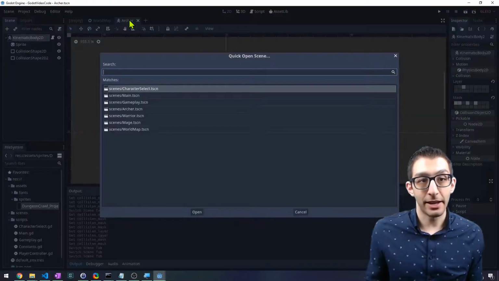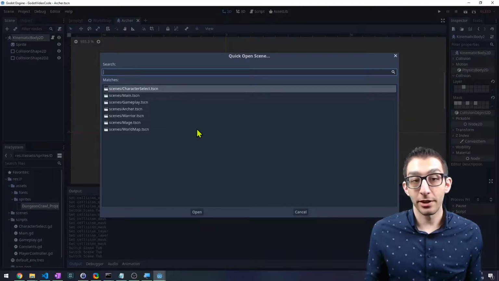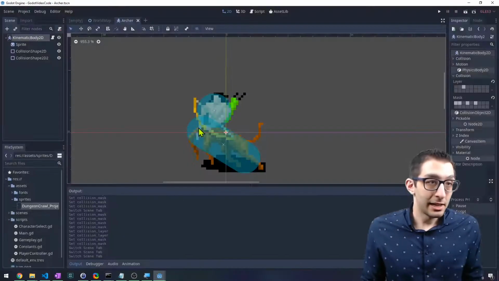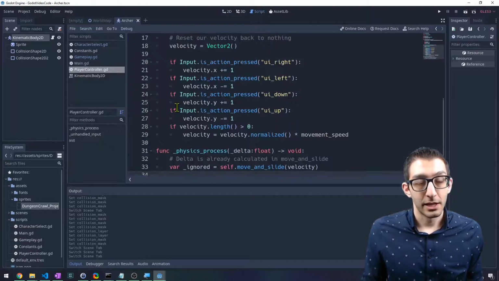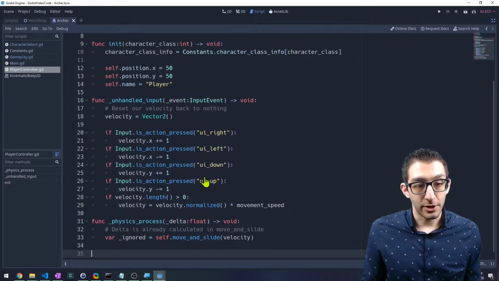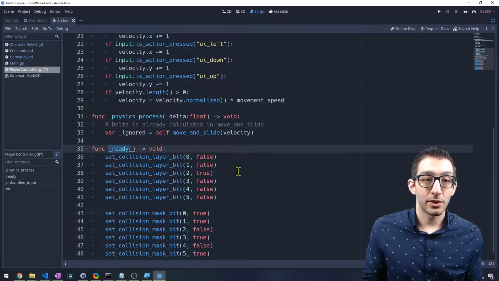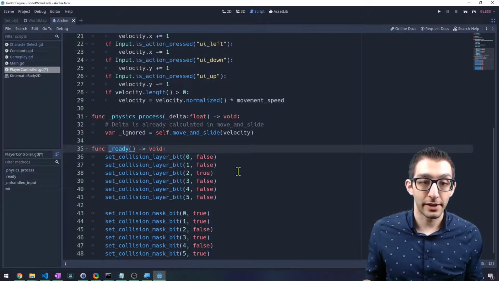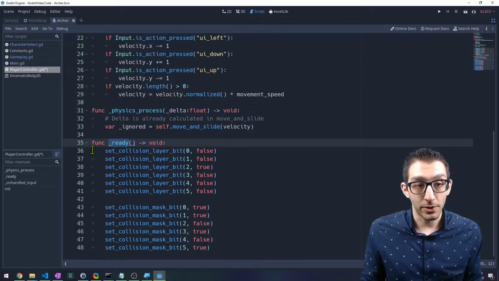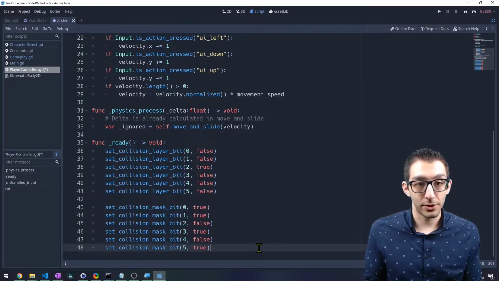And since we have an archer, a mage, a warrior, you might have made 7 other classes, it makes a little bit more sense to do it through a script. So let's go modify the player's script. We don't already have a ready function. Remember that ready is called automatically by Godot when this node and all of its children have entered the scene tree. And so now we have code that sets the collision bits directly through the script.